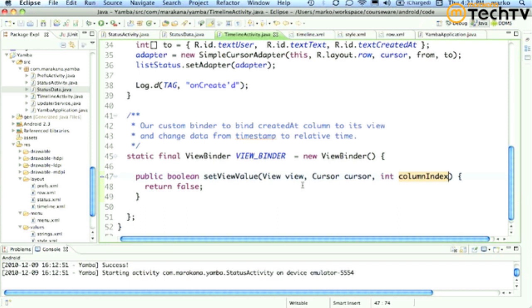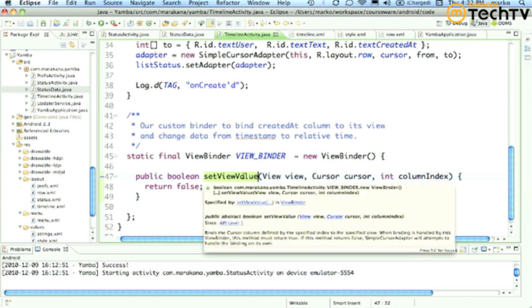So far, so good. So now the column index is going to be the index of the column. This view is called for each column, right? In the particular cursor. So it's called for the first column, second, third, and fourth. We have 4 columns, right? ID, created at, user, and text, right?